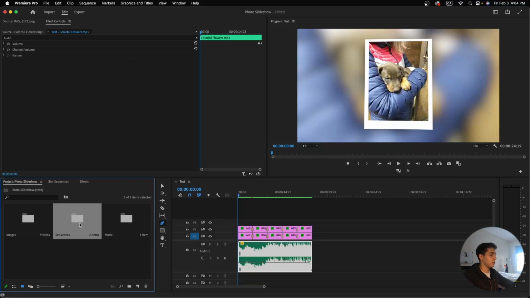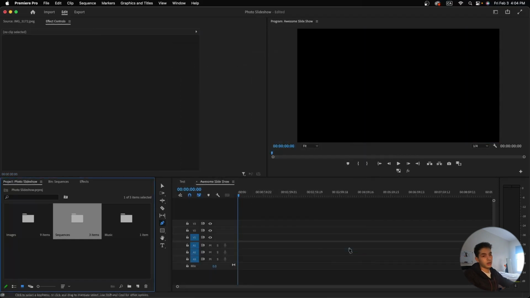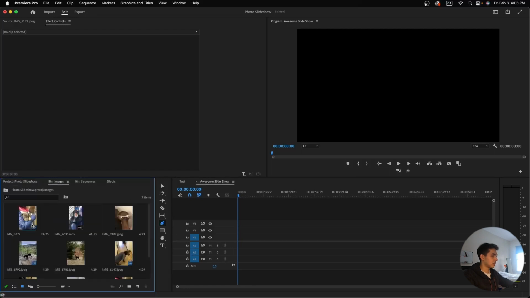So first here, we're gonna open a new sequence. So go to new item, sequence. I just usually go with 1080p HD pictures. Those are pictures from my phone. So my phone only takes pictures maybe for 1080p. So I'm gonna name this awesome slideshow. But if your phone or your camera or whatever takes pictures at 4K, feel free to take a 4K sequence setting.